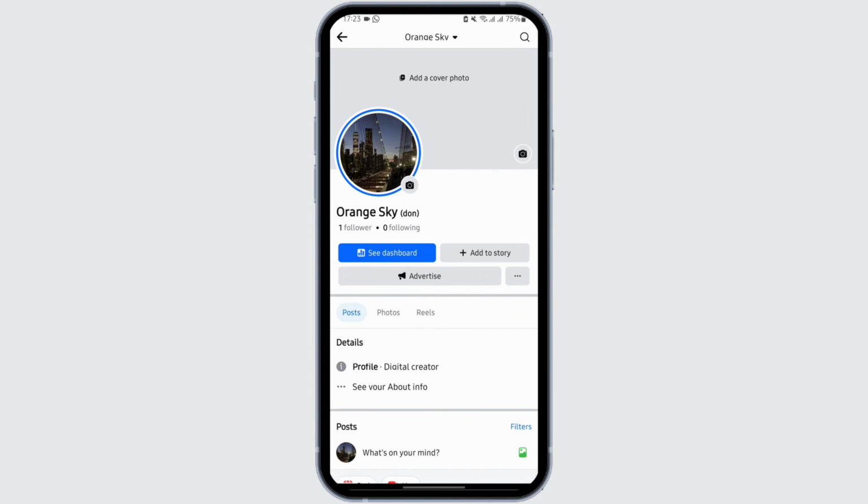Now as you can see, this is a digital creator. When somebody searches for your profile, they can see digital creator just beside your name, and all your friends will be your followers.